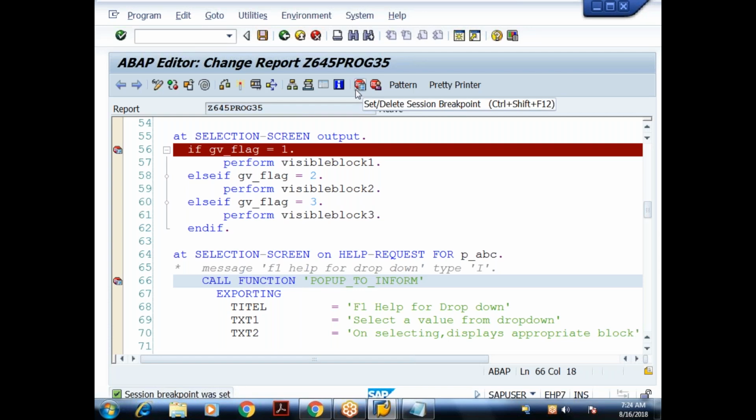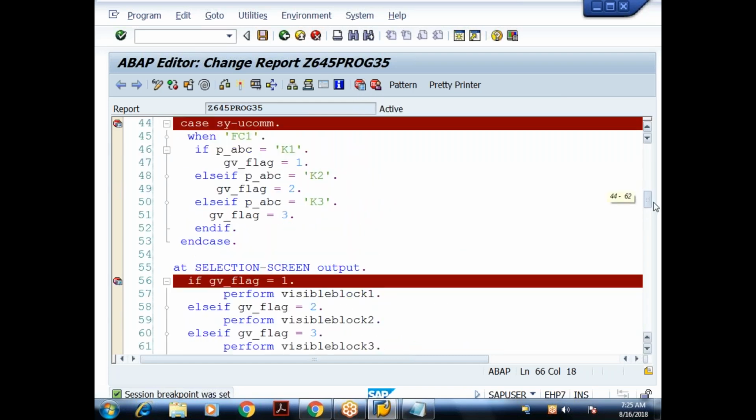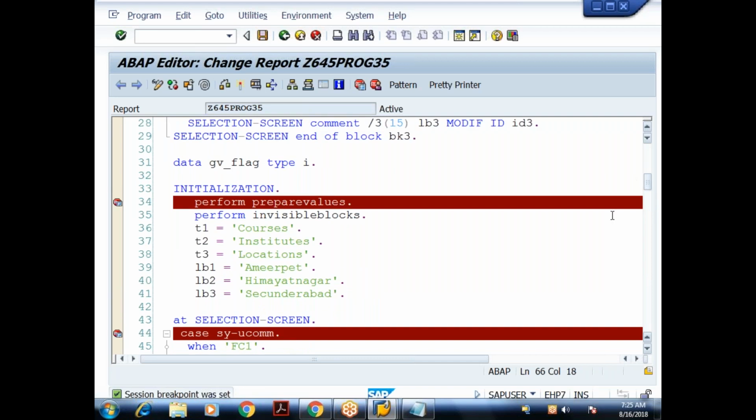Right. So now when I execute, what happens? Whenever you execute, the selection screen has to be displayed, right? Before displaying the selection screen for the first time, what events are triggered? Two events get triggered: the initialization event and the at selection screen output event. So I purposely gave breakpoints for all these four events. Let me check where it will stop.